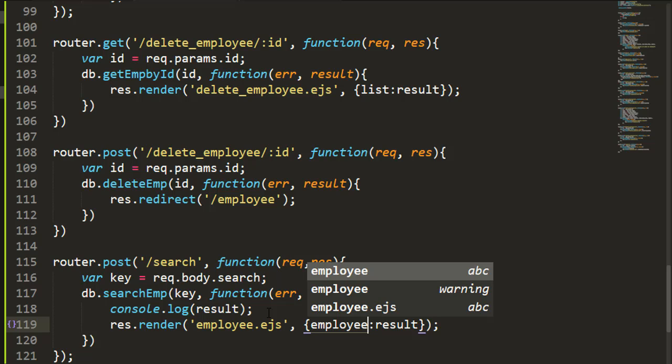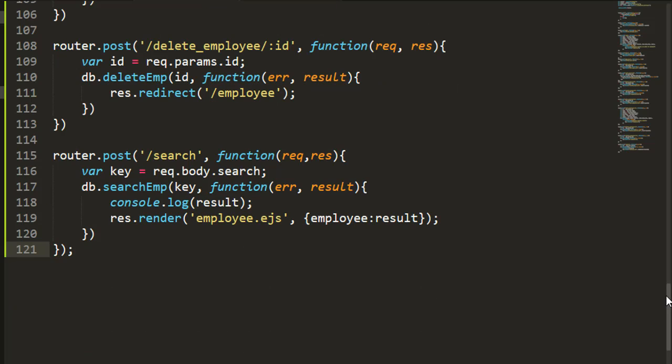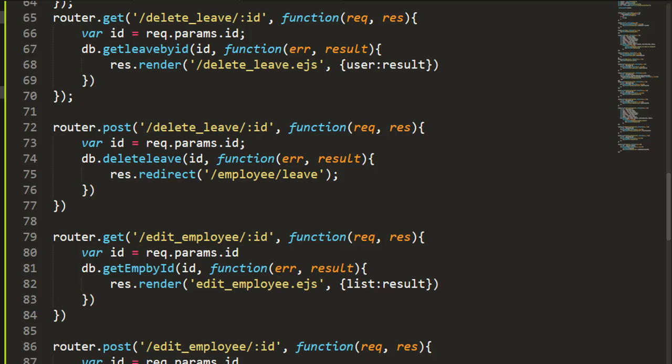Then, having been able to search, let's see now. The next thing we have to do, that is not the last thing we have to do. We want to validate those forms. We need to validate, most especially, the details for the employee and this leave. We want to validate them.